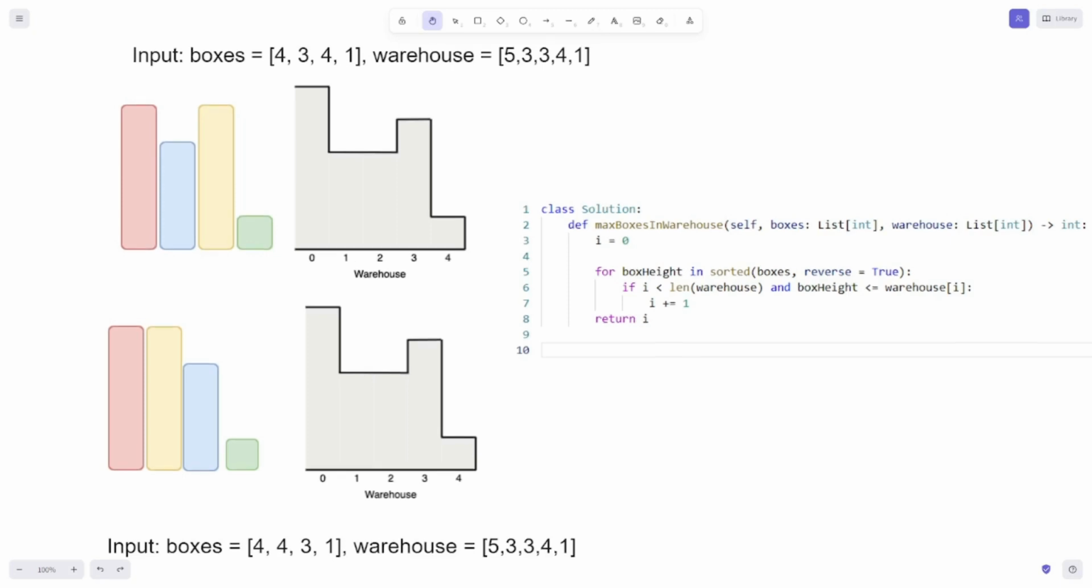So in this first example, we define i to be 0. This will be the number of boxes that have been put in the warehouse. Then we loop through all the box heights. In this array, it's 4, 3, 4, 1, and after it's sorted, it's 4, 4, 3, 1. We check if i is less than the length of the warehouse, yes, i is 0, and box height is less than or equal to warehouse[i], let's check if this is true.